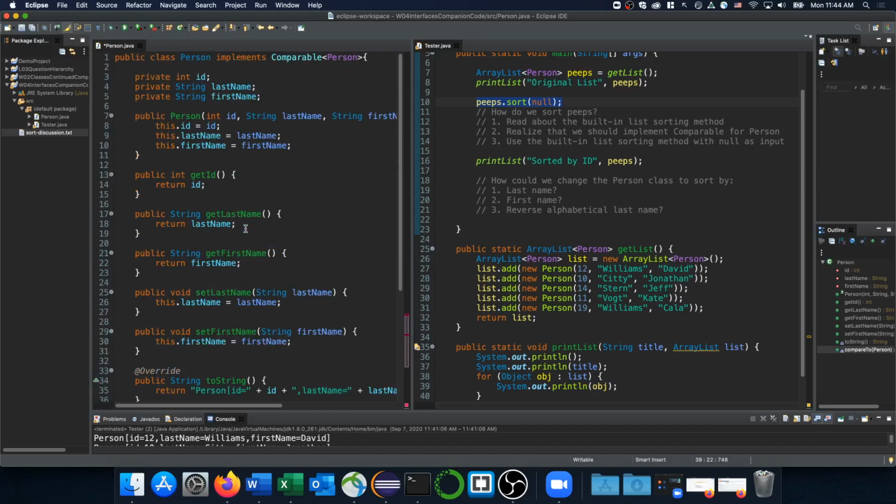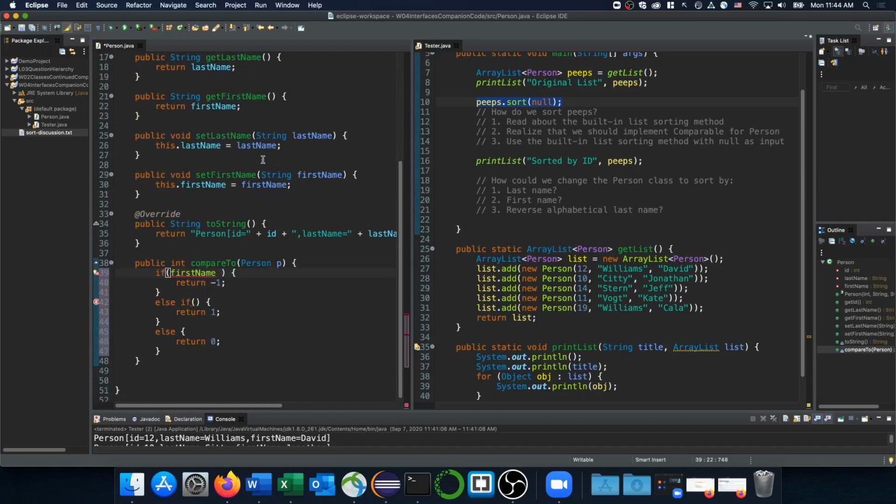This would be my first name, right? So if my first name is less than your first name, I guess I could do getFirstName. But what does it mean to be less than when we're talking about strings? If we try this, we're going to get an error. It's undefined for argument type java.lang.String. So we can't compare strings with a less than sign. We really want to do alphabetical, right?